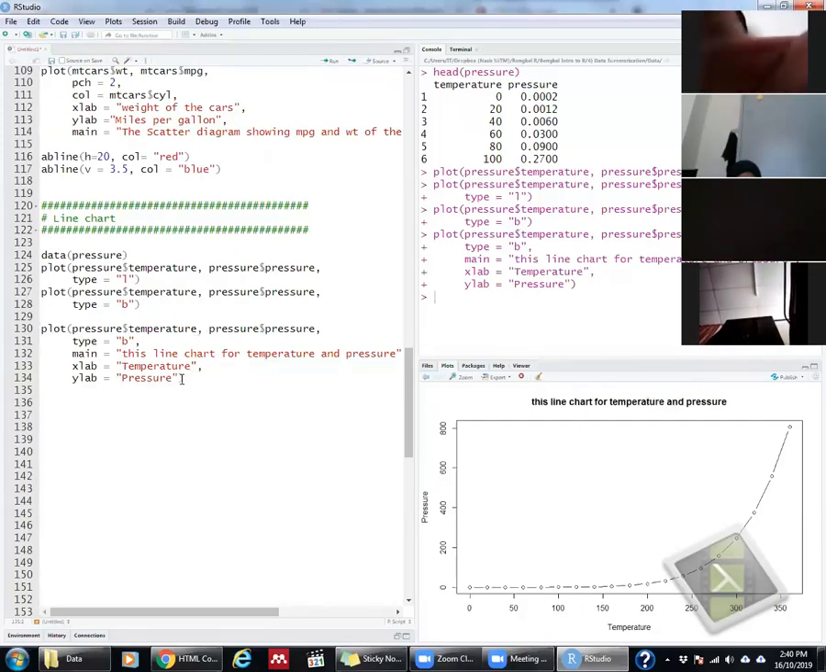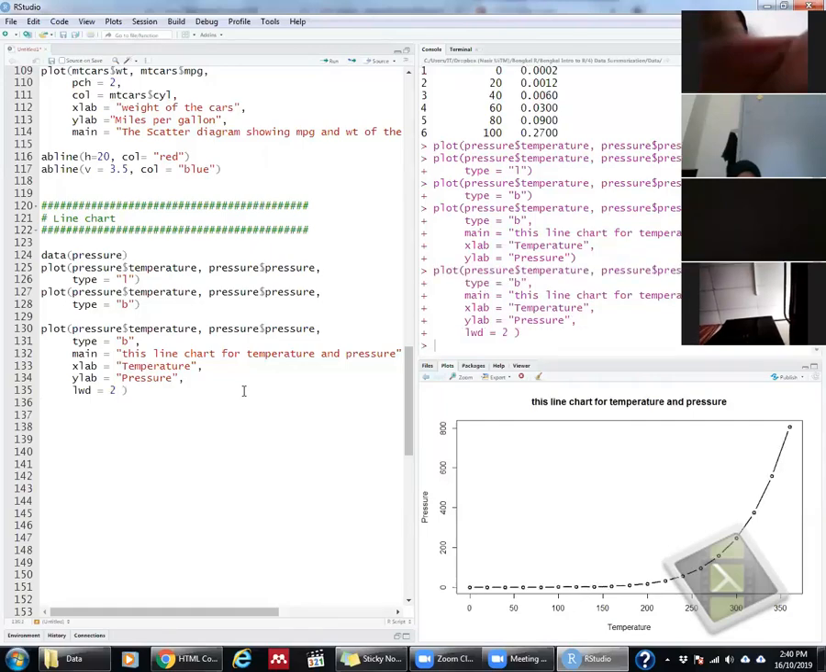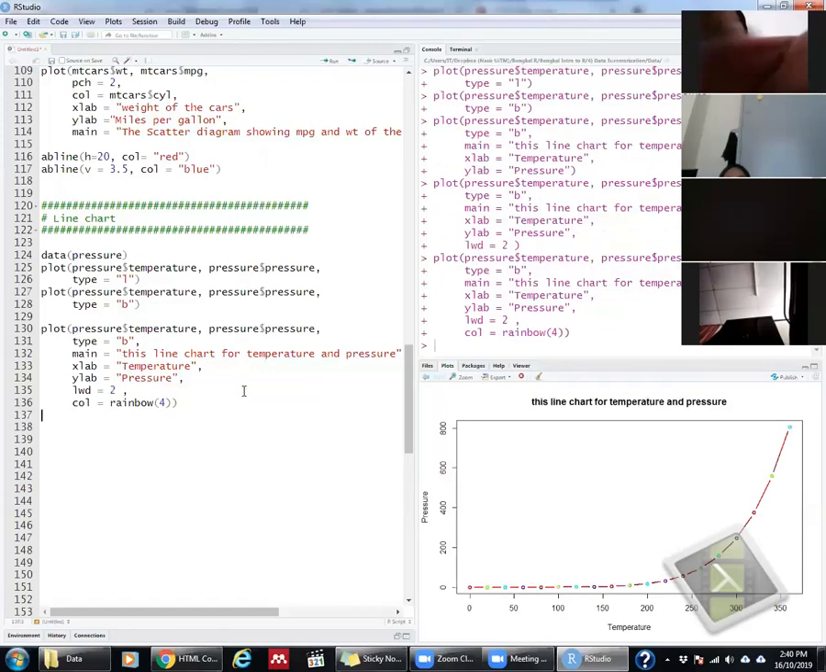So remember, just now I already showed you lwd, which changes the thickness of the line, right? You can also change the color. You can put col equal to rainbow, for example, rainbow(4). So it will change the color to rainbow, right? So this is how we create a line chart.